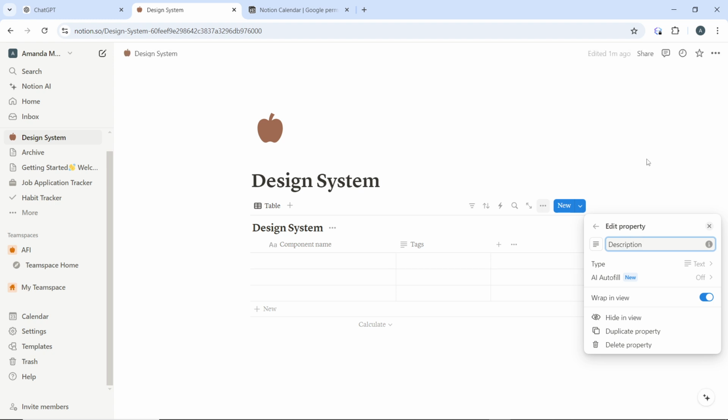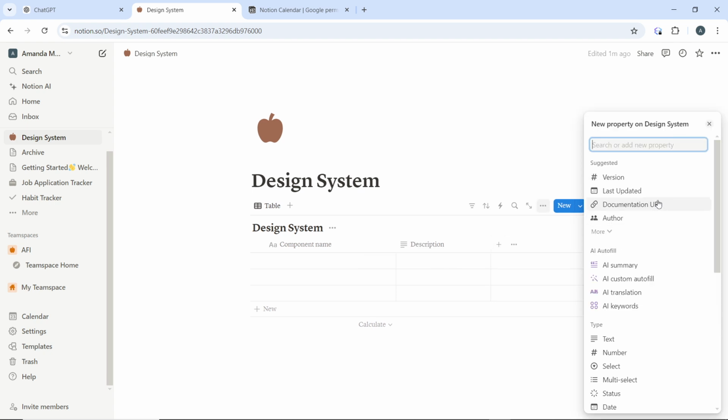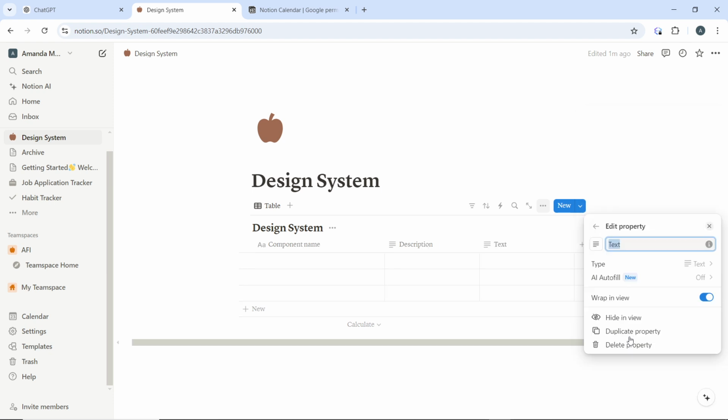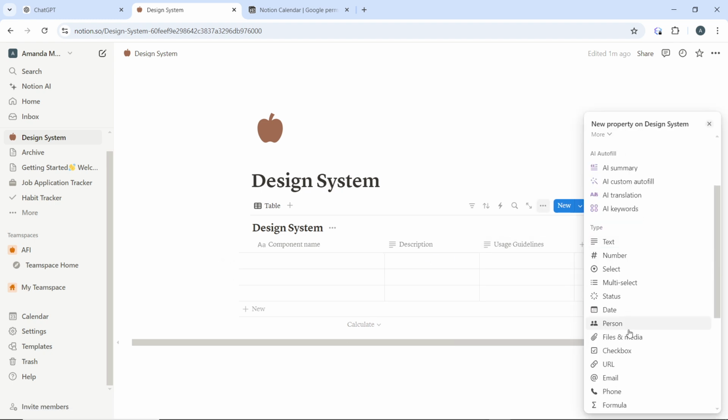Description. Then we can head over to this plus icon to add a new property, and that's going to be a text property, which would be usage guidelines. Then the next property would be for codes.